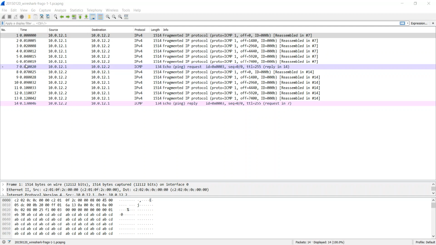So why it is required is because if you want to send data through a route, and the route's maximum transmission unit, MTU, is smaller than the packet that you're trying to send. For example, if I'm trying to send a packet which is 3000 bytes and the maximum transmission unit of the route that the packet is going to take is 1500 bytes, then the packet needs to be split up because it won't actually fit on that route. So that's what's going on in packets 1 to 7, you can see here.